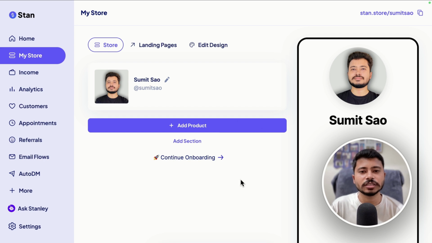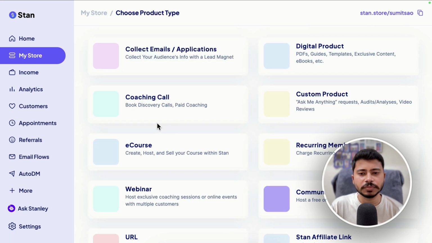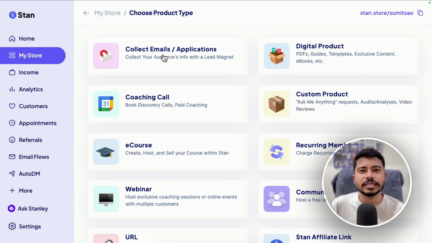So now let's discuss how to add products in your Stan Store. For this, all you need to do is go to the My Store option from the left sidebar and then click on the plus add product button. As you can see, you can sell almost anything with Stan Store. You can use it as a lead magnet to collect the email of your audience. You can sell digital products like PDFs, guides, templates, ebooks or anything using Stan Store.